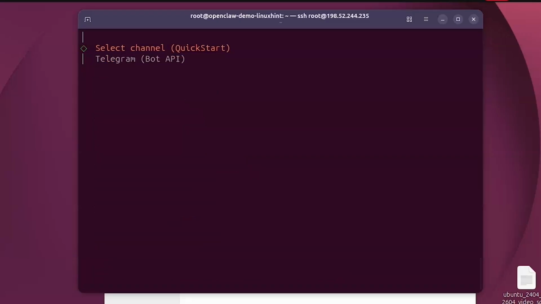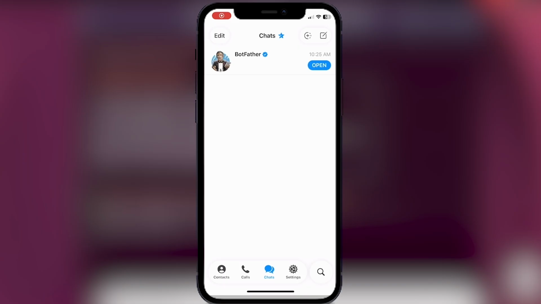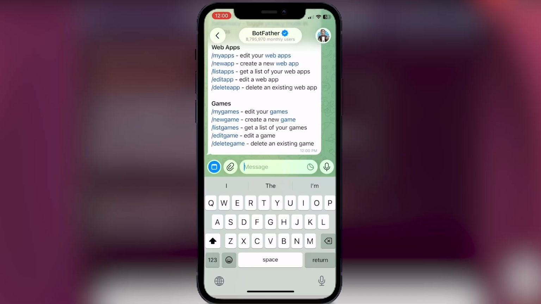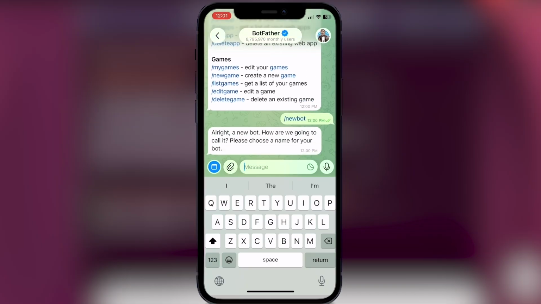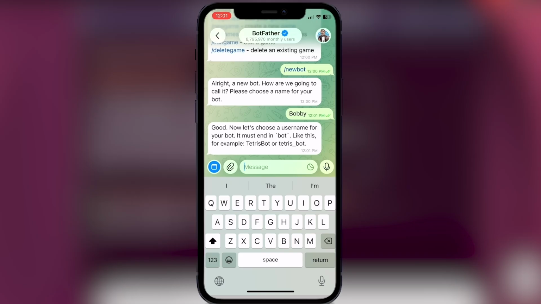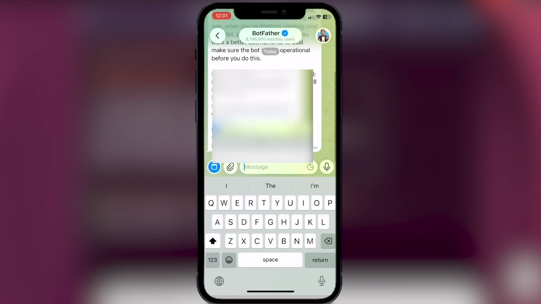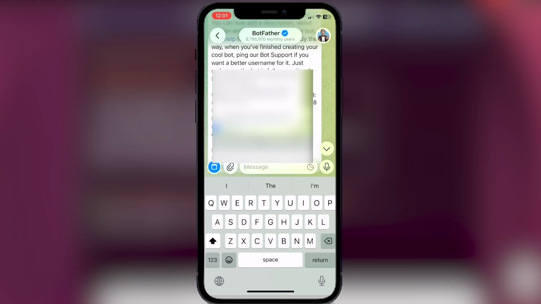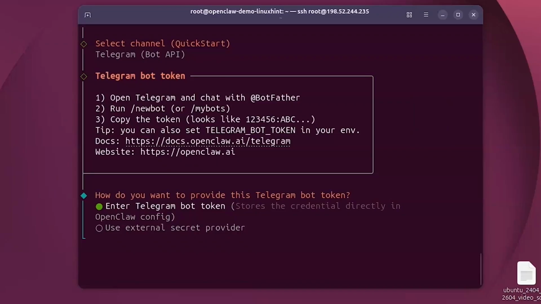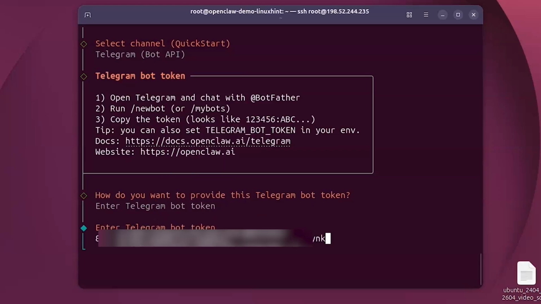If you have Telegram already installed on your phone, to create a Telegram bot, I open Telegram and search for BotFather. So I send BotFather a message, /newbot, and BotFather asks me for a bot name. I can use something like Bobby. Then it asks me for a bot username. It must be unique and it should always end with bot. So I select Bobby199_bot. After that, BotFather gives me the bot token, which I need to paste in the terminal. Of course this token is sensitive, so I'm just going to blur it a little bit, but I'm going to delete it because this is a test setup. It does not really matter. Anyway, now I paste the Telegram bot token in OpenClaw.